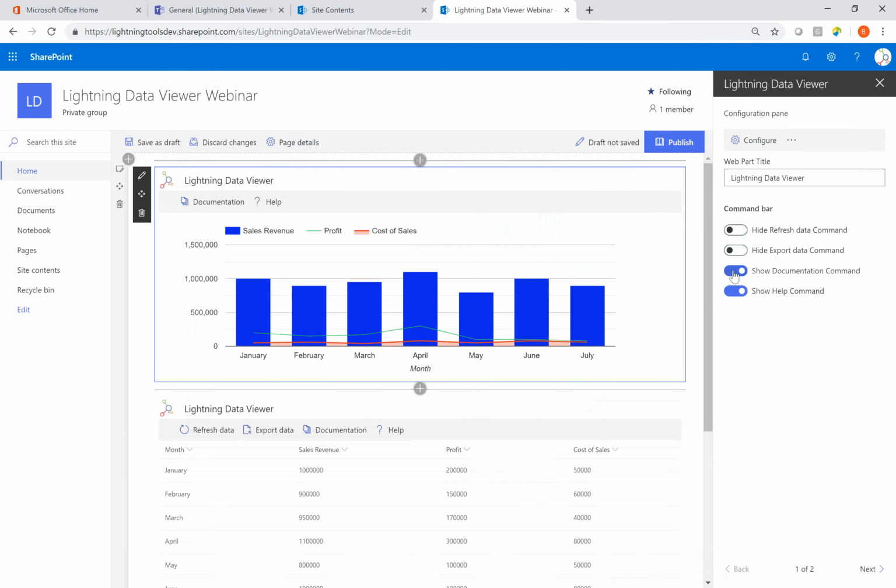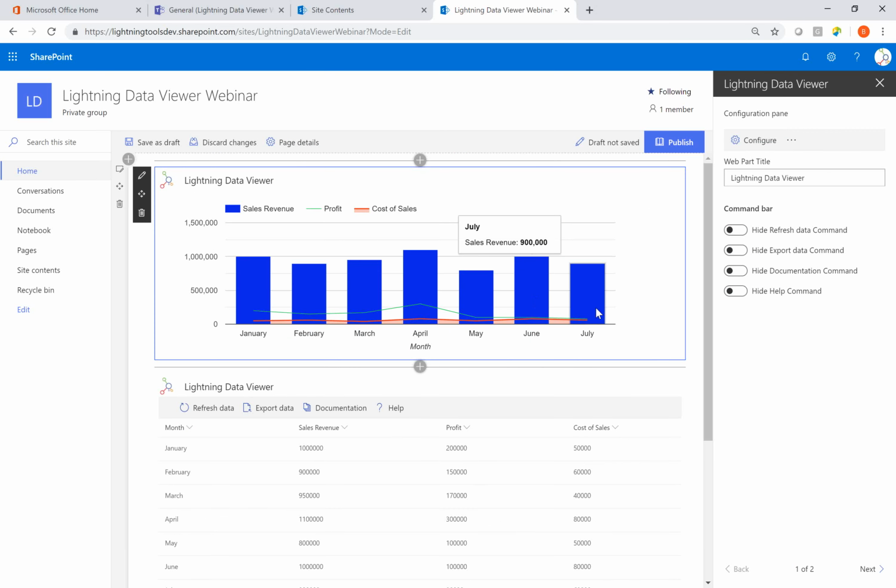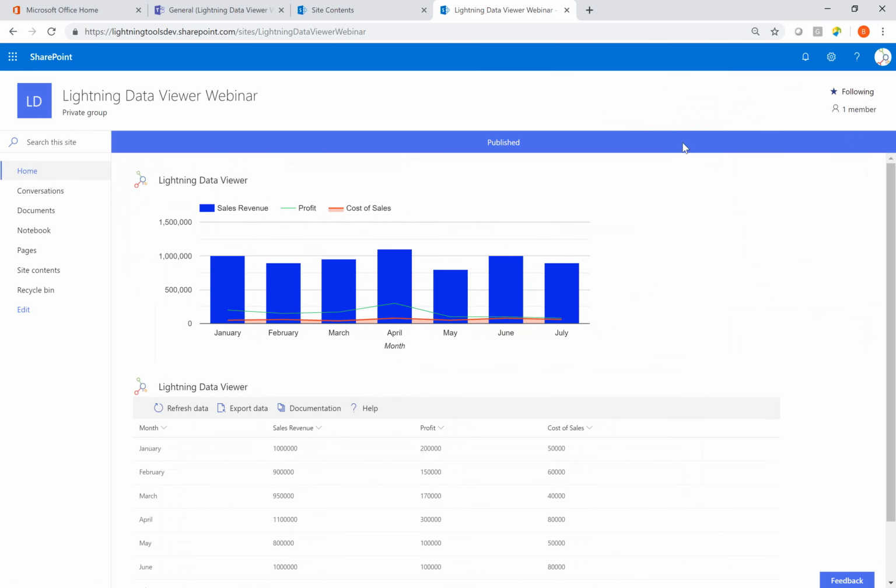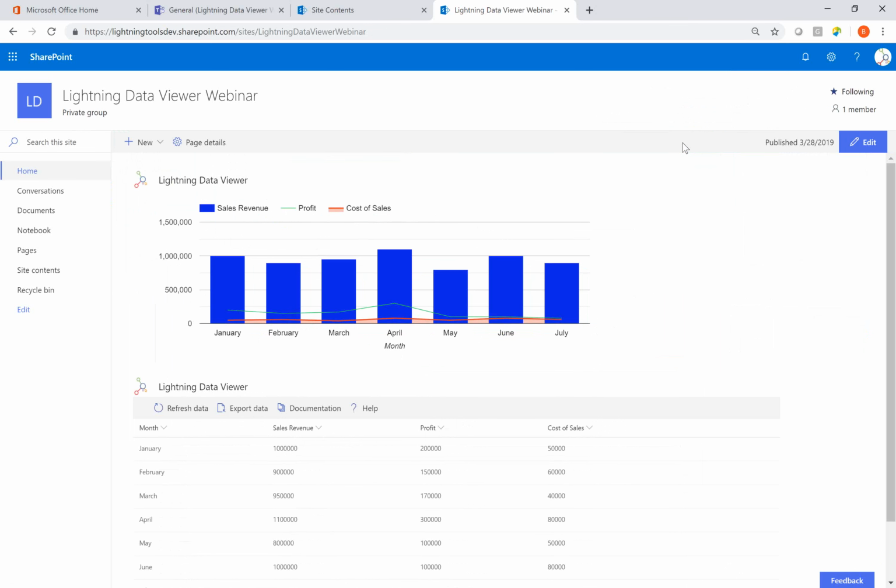We can also show or hide any of these options on the command bar as well. So if you don't want to see the ability to export the data or link to our documentation or get help or anything like that, you can show and hide those. But if I just hit publish on the page here, we've now got a very, very simple dashboard created with no code whatsoever. And like I said, that could bring back a list from anywhere within your SharePoint environment, even if it's in a different site collection in your tenant. Okay, so that's building a chart in SharePoint and a grid of data in SharePoint.